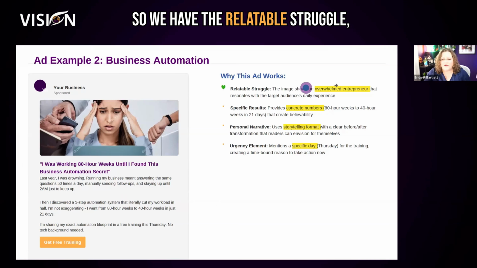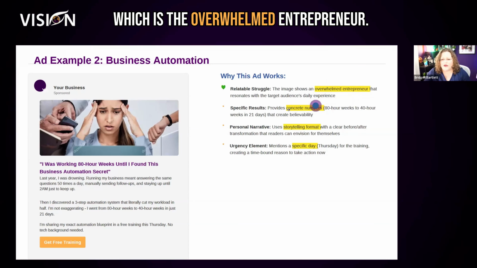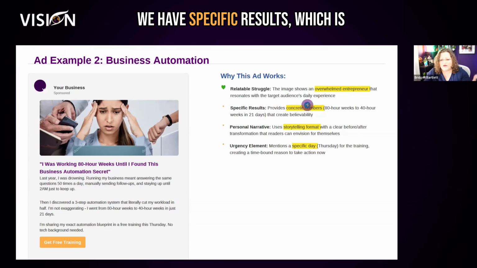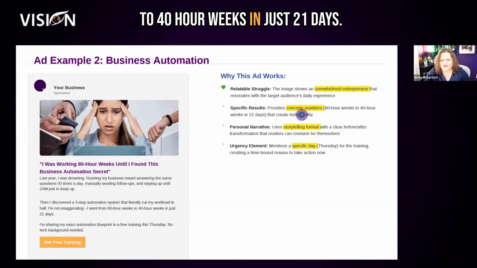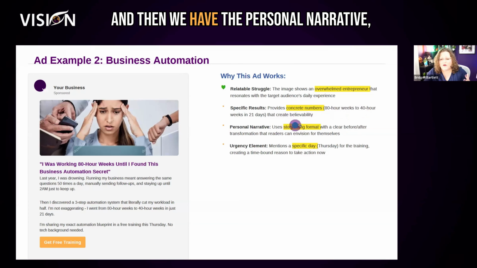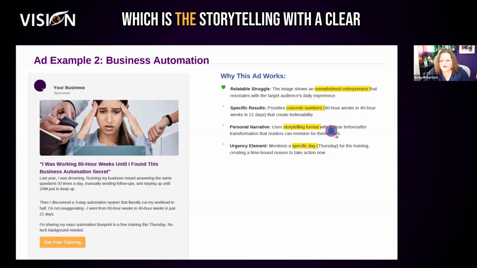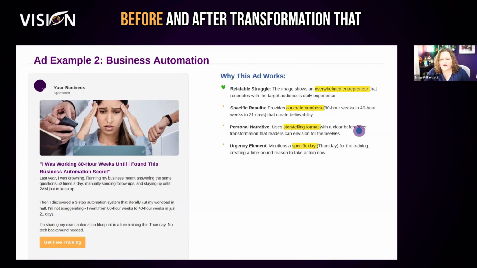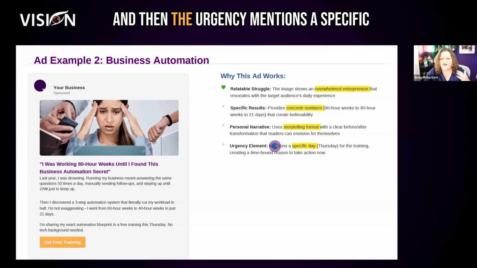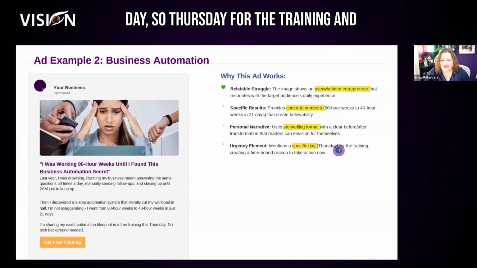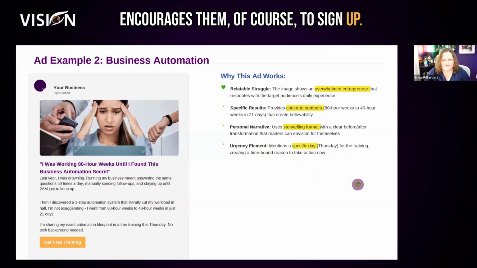So we have the relatable struggle, which is the overwhelmed entrepreneur. We have specific results, which is concrete numbers: 80-hour weeks to 40-hour weeks in just 21 days. And then we have the personal narrative, which is the storytelling with a clear before and after transformation that people can envision for themselves. And then the urgency mentions a specific day, Thursday for the training, and encourages them, of course, to sign up.